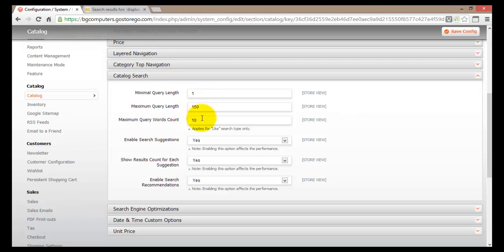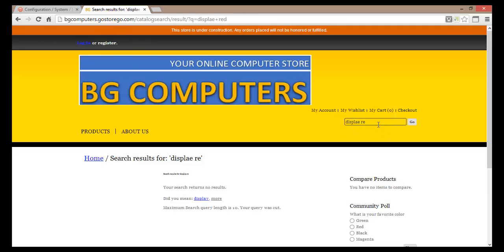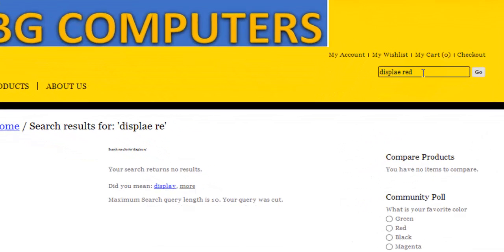So I actually forgot to hit save. Once you change anything here, make sure that you save your configuration. So I'll just click on save config now. Alright, let's go back to the store and type display E red. Now when I hit go, I will find here the suggested terms. There are two suggested terms when it comes to display, and there's one when it comes to red.